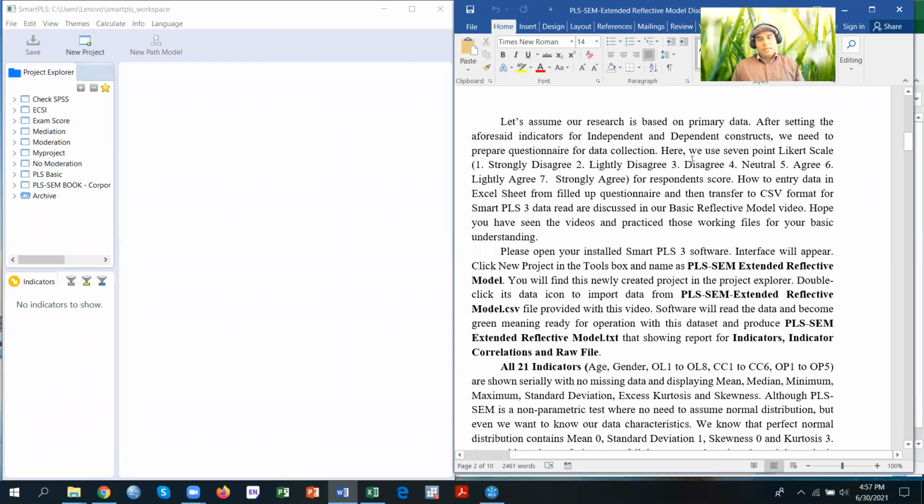Let's assume our research is based on primary data. After setting the aforesaid indicators for independent and dependent constructs, we need to prepare a questionnaire for data collection. Here, we use a 7-point Likert scale for respondent score. How to enter data in an Excel sheet from the filled up questionnaire and then transfer to CSV format for Smart PLS data read are discussed in our previous video, Basic Reflective Model. Hope you have seen the videos and practiced those working files for your basic understanding.